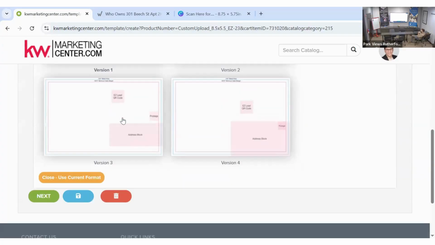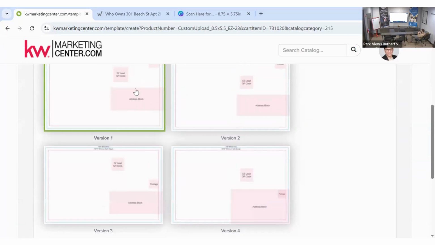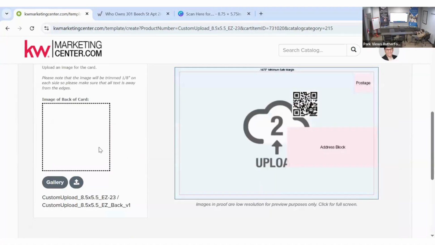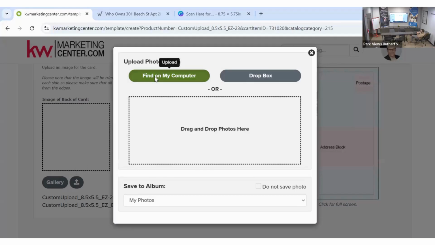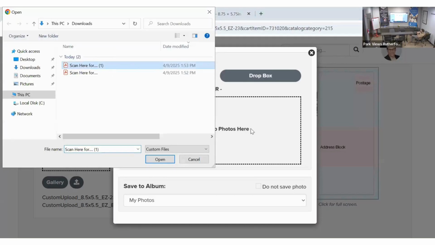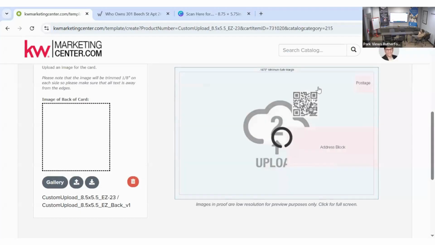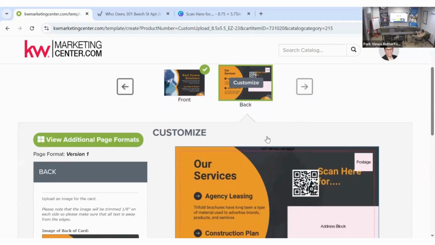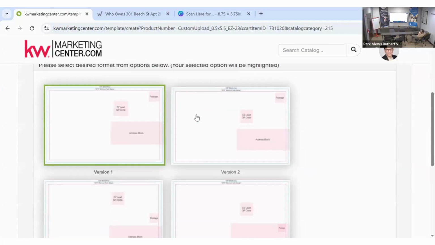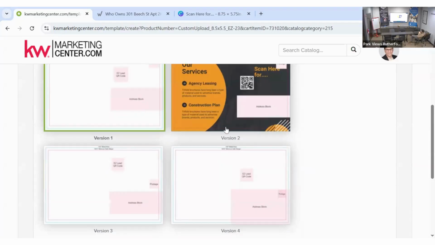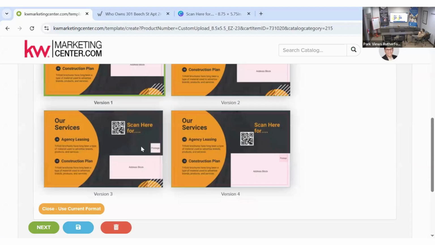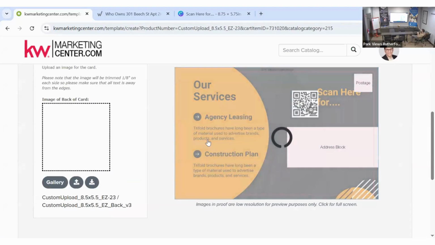I always use version 3 because I think it gives you the best spacing. You could use whatever you want. If you didn't remember, I'm going to show you doing this almost the wrong way. I just upload my back here. You will see that my back artwork doesn't line up with this. Oh wait a second, this doesn't line up. I can just click view additional page formats, and it's going to show me what my art looks like in each one. So I can see, oh, this is the one that I need, I'll choose that one, and it'll readjust.